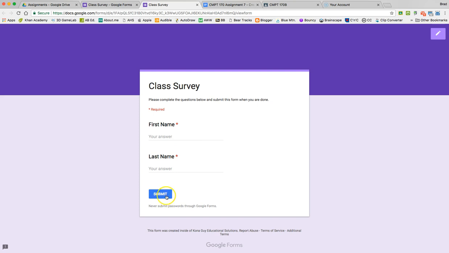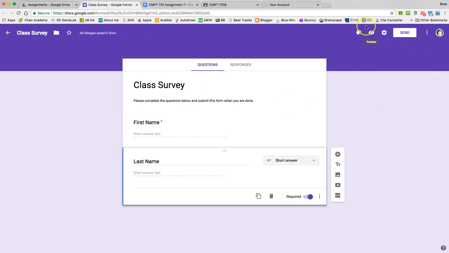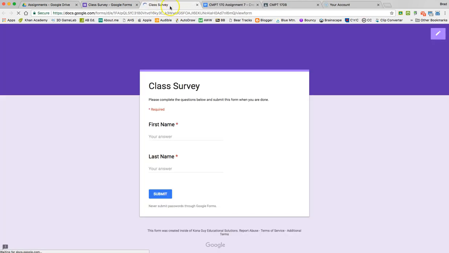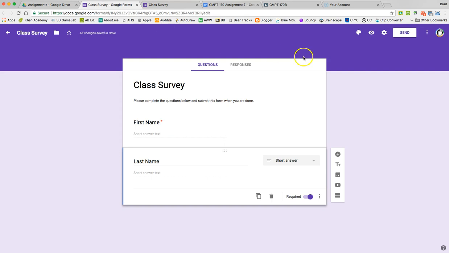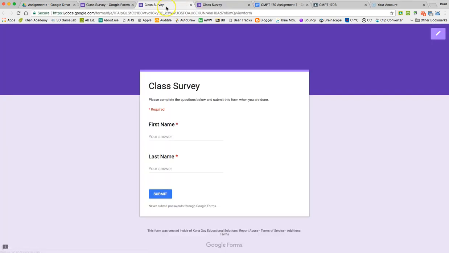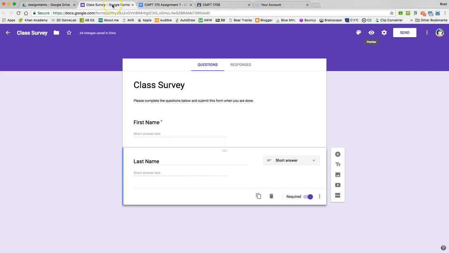Now, one little tip is that if you're going to check your Google form frequently, make sure that when you're done, you close the tab, because every time that you hit an eyeball, it will create another tab. And if you go back and hit the eyeball again, it'll just keep creating more and more tabs, right? So when you're done with the preview mode, you can close it and then come back to the survey that you're creating.